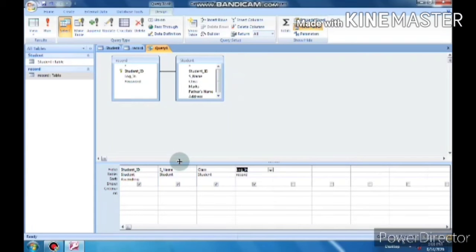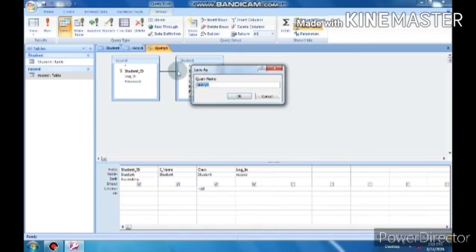Clear? So how can I give class? I have given it here. So in this I will give a condition equal to 10. Students whose class is 10th will be displayed. Now save it. After clicking on the save button, a window will open. Here you will give the desired query name, class 8th query. Clear? Then okay. Now close it.